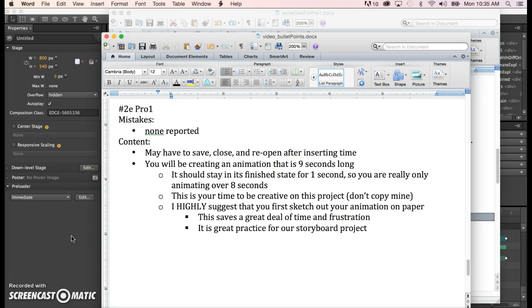I can't tell you how strongly I suggest that you go to your sketch pad or just a scrap piece of paper and sketch out what you want to accomplish over the next 8 seconds. This is not only great practice for storyboarding, but it can also save you a ton of frustration because as you're doing it, you'll realize, what can I actually accomplish in only 8 seconds? And what is it that I want to do? If you want things rotating, then you know what you need to focus on.